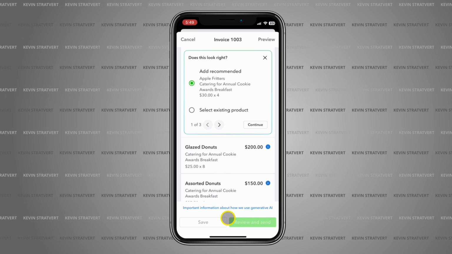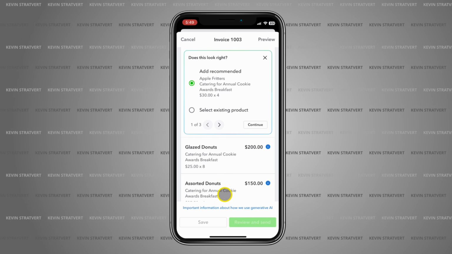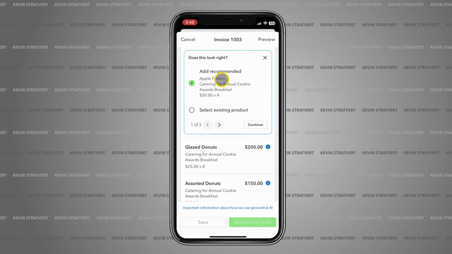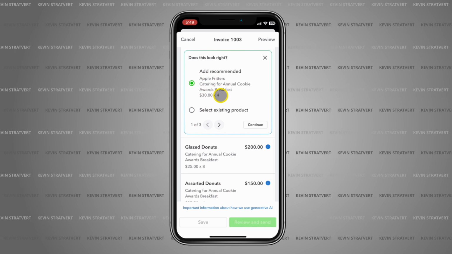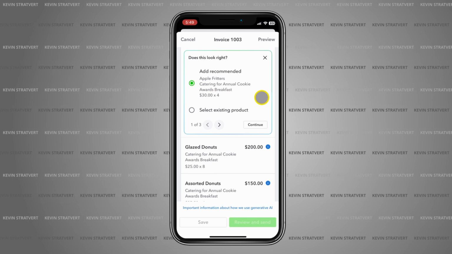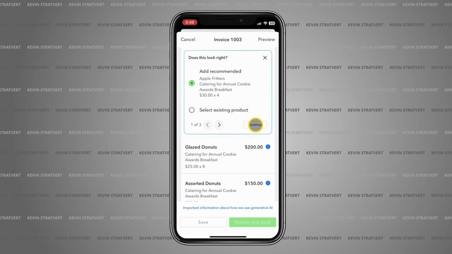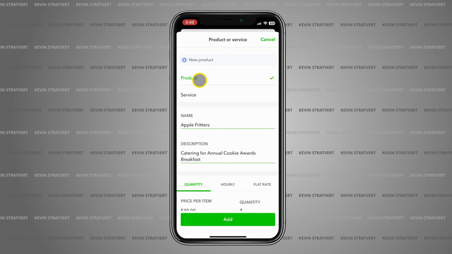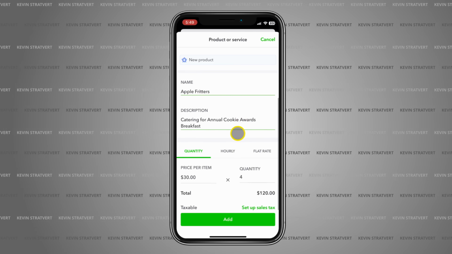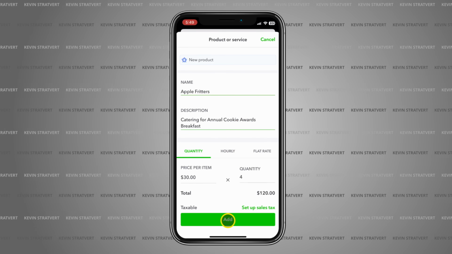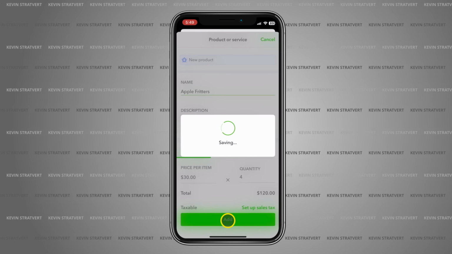Next, we need to confirm the products. Notice how all the details were correctly extracted. We got the apple fritters product, and we just said they were $120 total, and QuickBooks figured out the unit price. So this looks good. I'm going to tap Continue. And this time, QuickBooks knows that this is a product, so there's not any more information for us to fill in on this page. I'll tap the Add button to confirm this product.